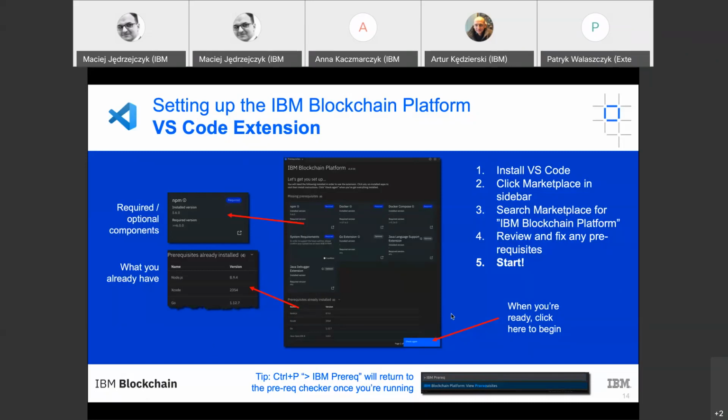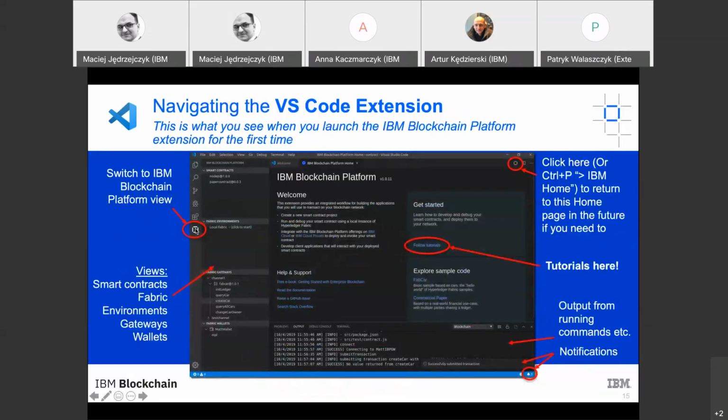extension which you have to click, and you will be able to find a new sidebar dedicated to the IBM blockchain platform, where you can install smart contracts or create a package of the smart contracts. You can connect to the dedicated Fabric environments and the Fabric gateways, and also it allows you to manage the wallets with the identities exported from your IBM blockchain platform.